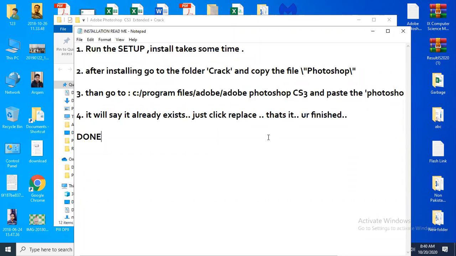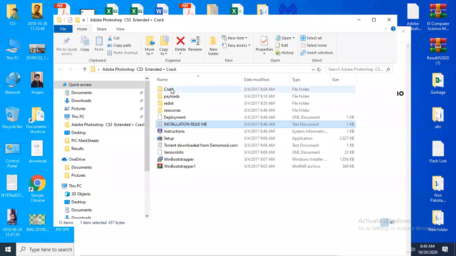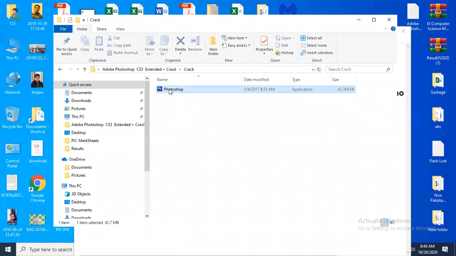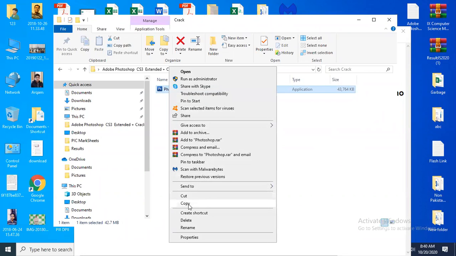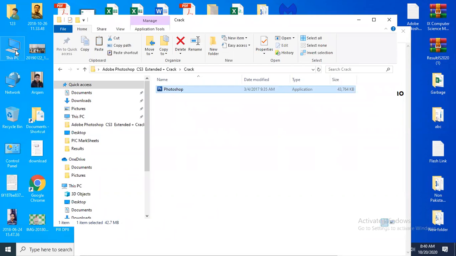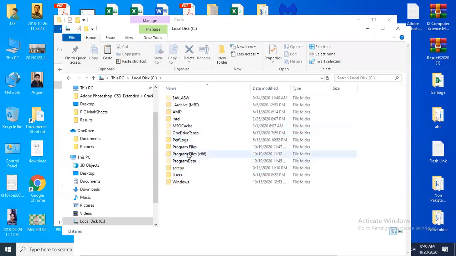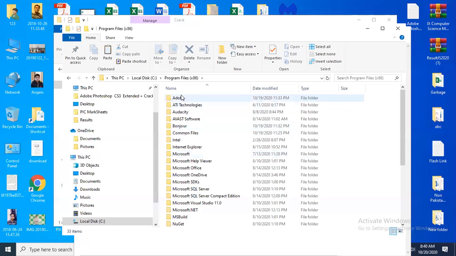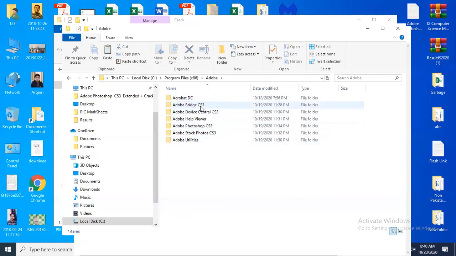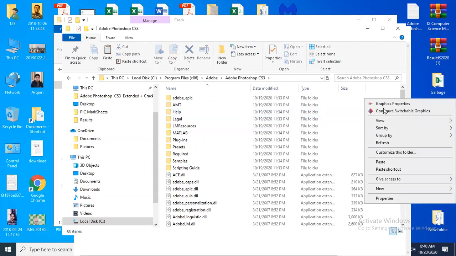Over here one folder is there. Go to the crack folder, copy this file, and go to your Program Files. It will be in your C drive Program Files. Normally there are two types, Program Files and Program Files (x86). Since I am using Windows 10, it will be Program Files (x86). Go there in the Adobe folder and find the Adobe Photoshop folder. This is the Adobe Photoshop folder, and over here just paste this file.